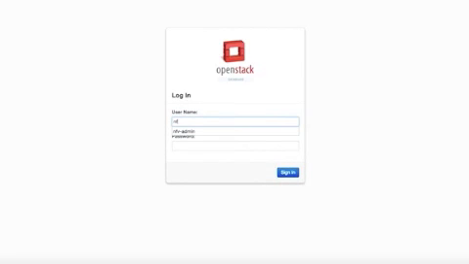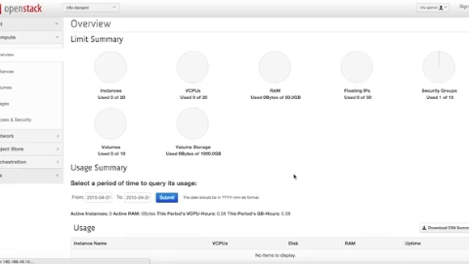Hi everyone, this is Alex and today I'm going to show you how to provision an NFVI infrastructure in OpenStack.